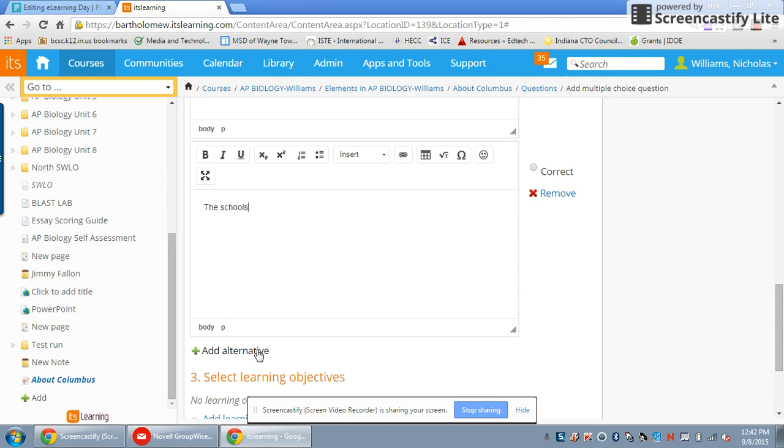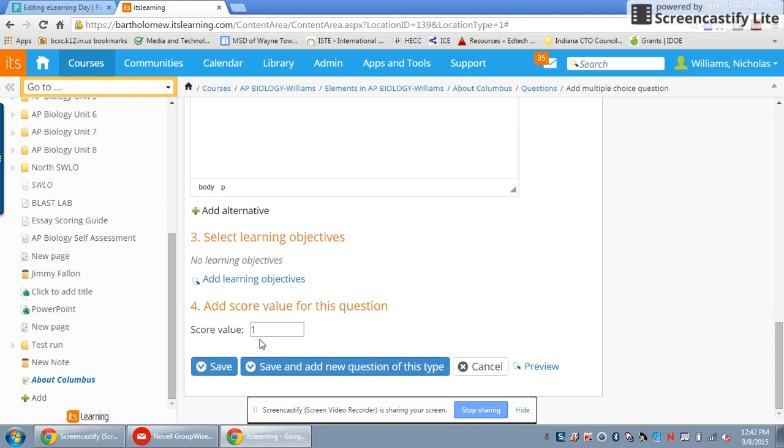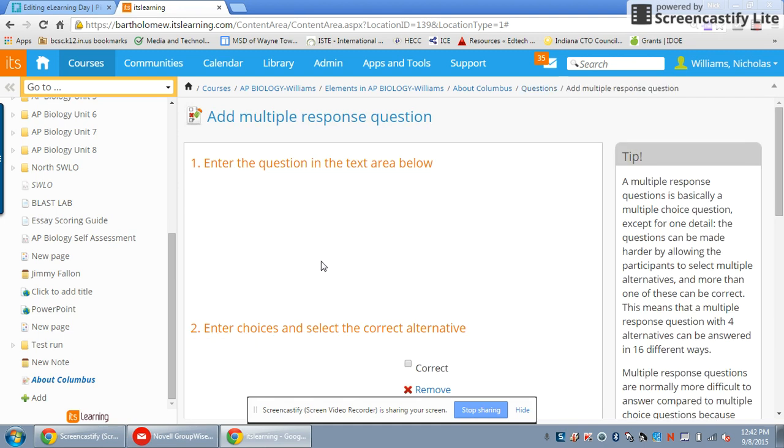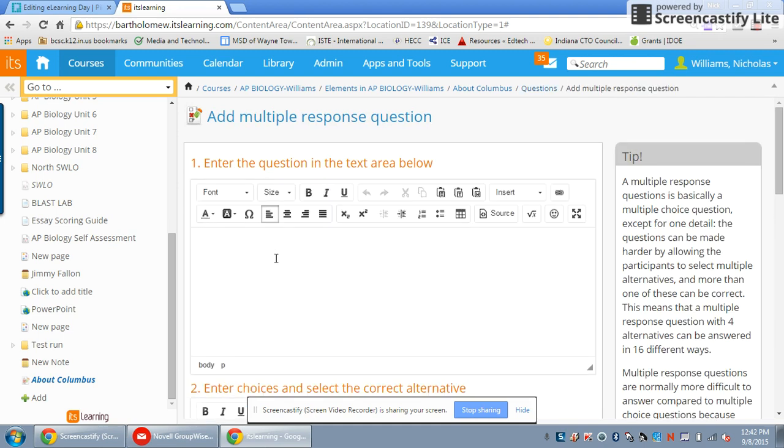For this one, you can add as many as you want by clicking add alternative, but I'm going to click correct here. And again, change the value if you want and click save. So that is the multiple choice. Let's say more than one of the options are correct on multiple choice. That is your multiple response option. Once again, you can type in the question here.